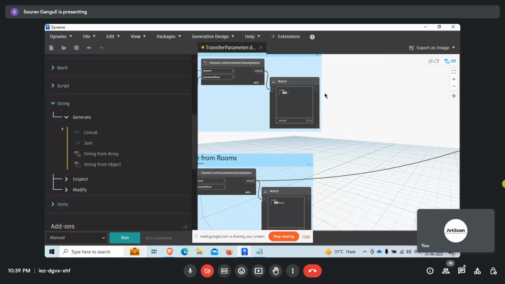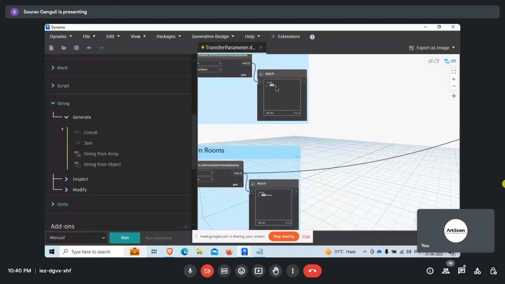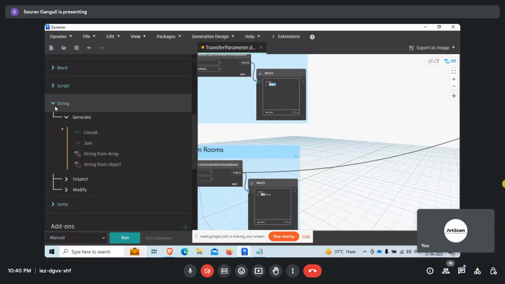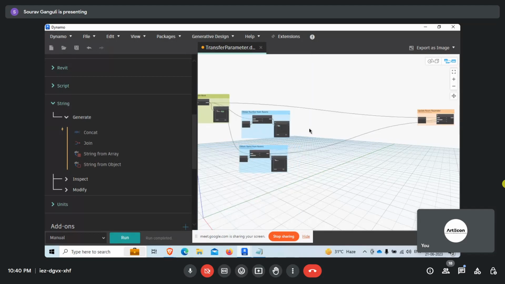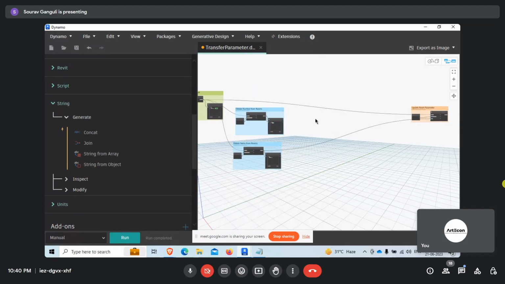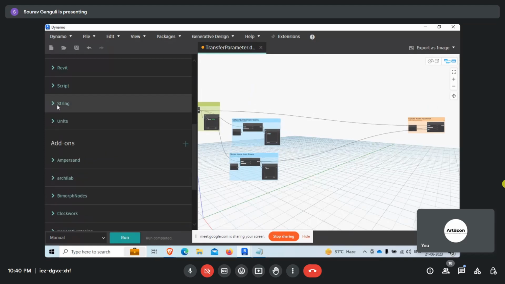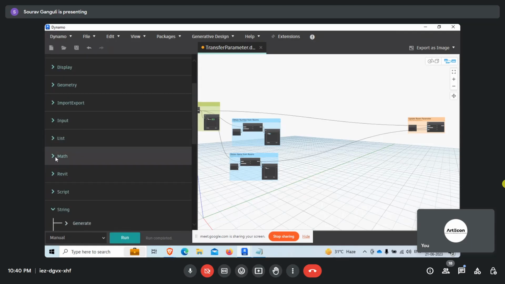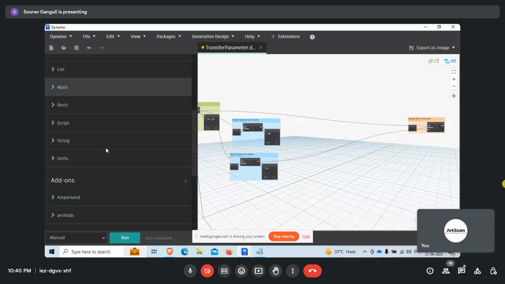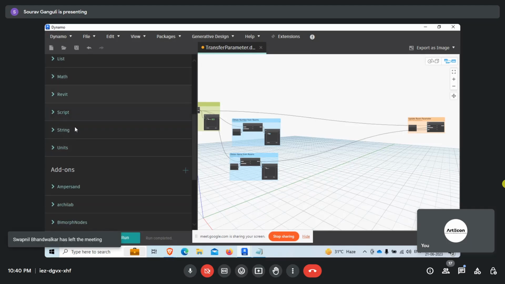So okay, we have got two parameters over here. One is the room number, and one is the room. Now what we are going to do is modify the parameters and perform a number of processes and other actions on them. That is done mainly with two things. One is the string command, which works with text. Another is the math command, which works with numbers. And there is some overlap between the two as well.